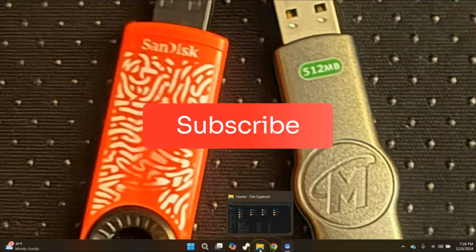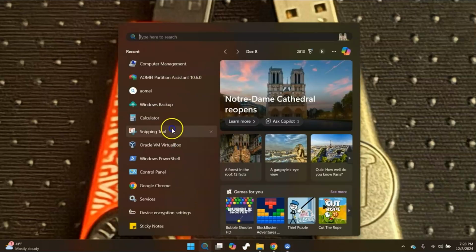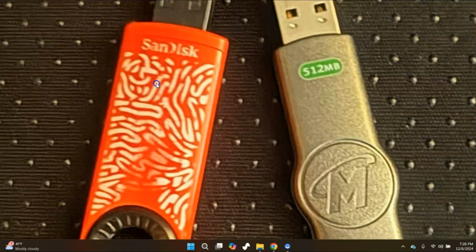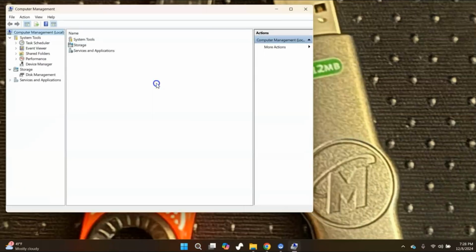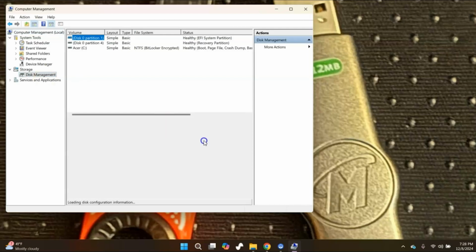So let's start by going into Computer Management. You can do that by clicking on the search, and if it's not in the list, just start typing Computer Management up here and then click on it. Now you can right click and run as administrator if you want. I'm going to go ahead and click Disk Management, and let's see what shows up in here.